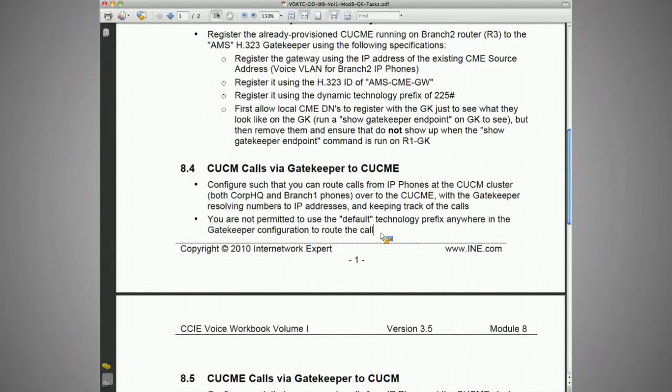Now looking at task gate 4, CUCM calls via the gatekeeper to CME. Configure such that you can route calls from IP phones at the CUCM cluster, from both corporate headquarter and branch 1 phones, over to the CME, with the gatekeeper resolving numbers to IP addresses and keeping track of the calls. There's nothing extra we have to do there, just a reminder of what the gatekeeper's job is. We're not permitted to use the default technology prefix anywhere in the gatekeeper configuration to route the call.